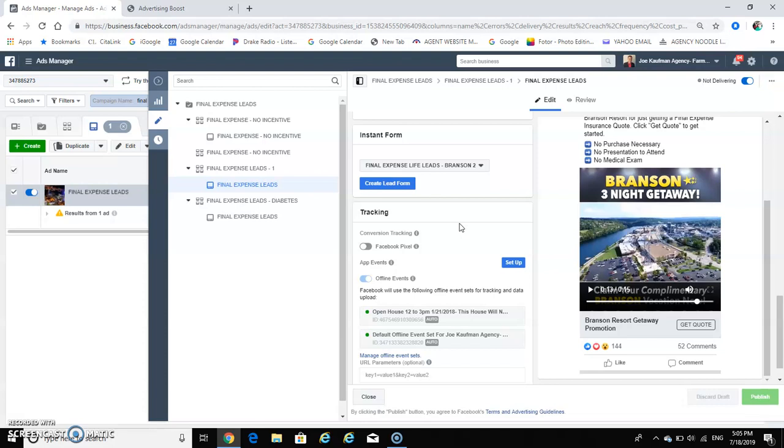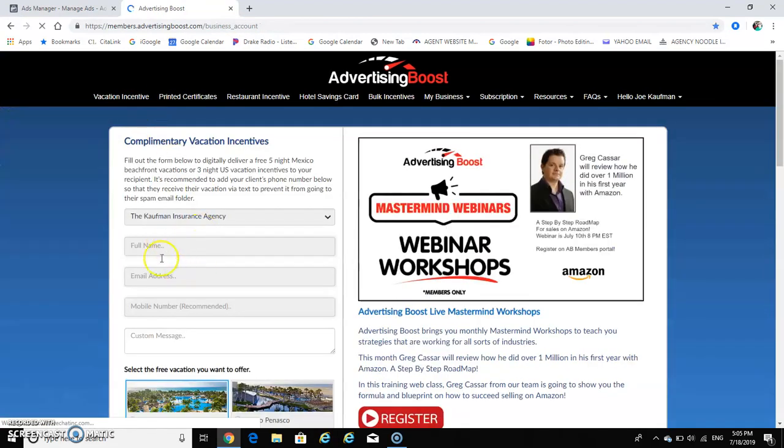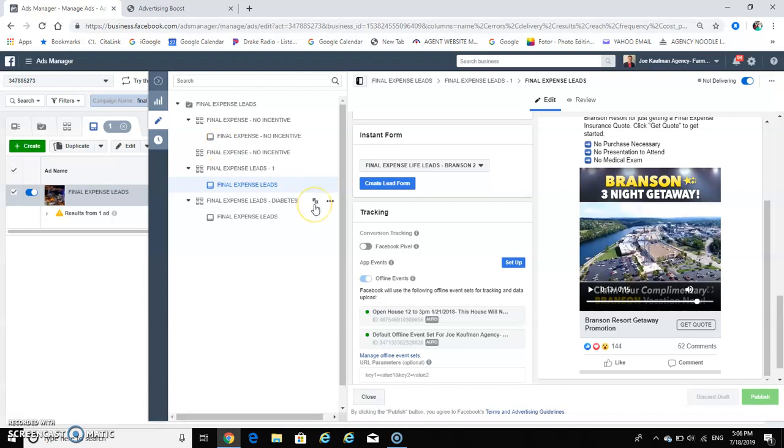Once you have their information, go over it, then you literally send the voucher out through this thing right here. Just put their name, email address, phone number, and it's going to text them a link to set the trip up, and it'll also email them the voucher too.